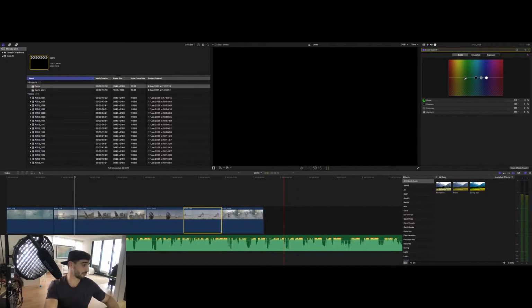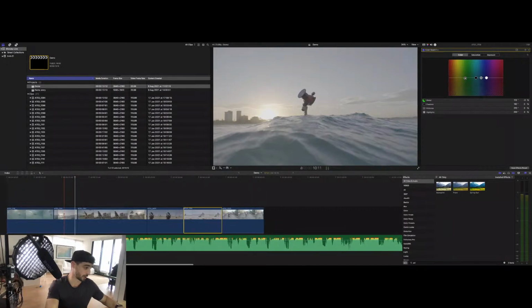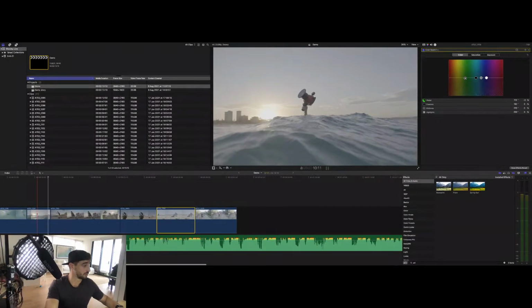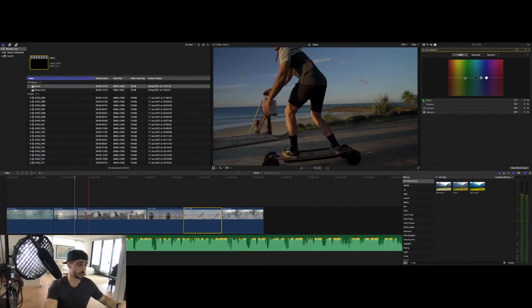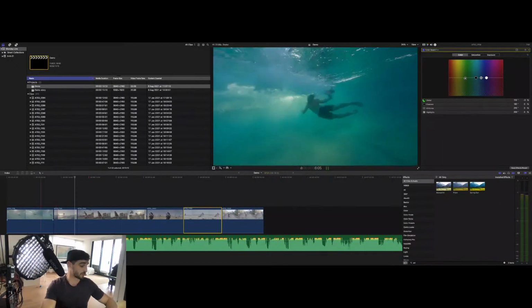It's much quicker, and it's very natural, like pretty much touching the screen and dragging my timeline from left to right. All right, so those are the basics.